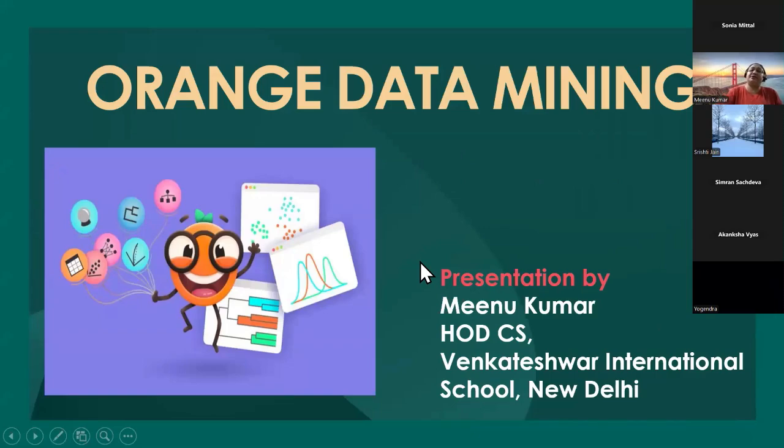I'll be taking this session on Orange Data Mining Tool. As you already know, CBSE has released the new 12th class AI syllabus, and in that Unit 4 is Orange Data Mining. You also have the choice of doing a project in AI using the Orange Data Mining Tool. So I'll be teaching you the various projects that you can do in Orange Data Mining. And then at the end of the session, I'll be taking questions.